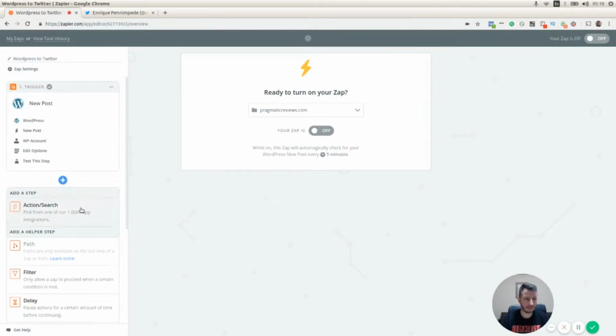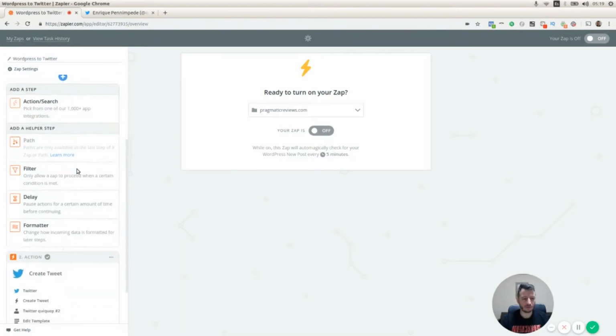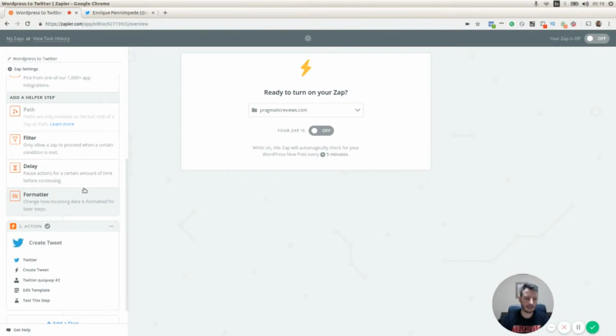So I'm going to add this new step into the Zap. Let's do a quick recap. First, we have a trigger that is the new post where we selected WordPress, we connected to WordPress, we selected the new post event with the published status, and then what we're going to do now is we're going to format a part of the post information. So I'm going to select formatter here.